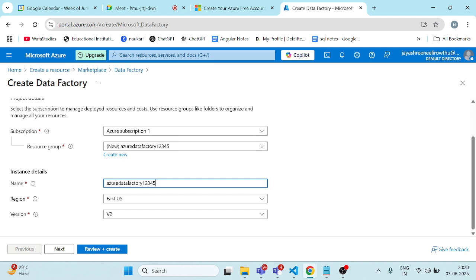So we have the activities that will be the pipeline activity and linked services, dataset and trigger.